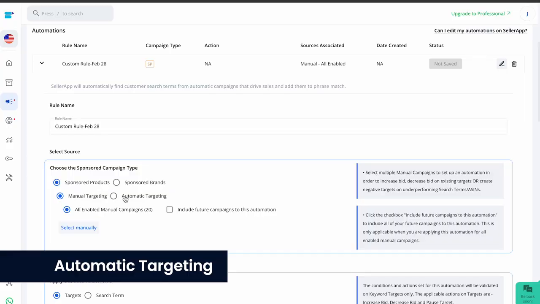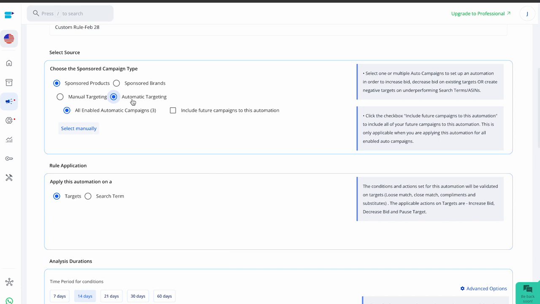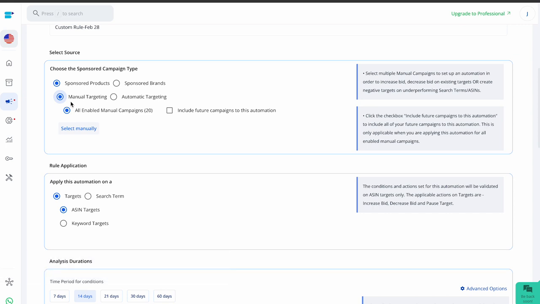Amazon gives you two ways to target your ads with sponsored products. First is automatic targeting. Amazon picks keywords for your ads based on the words in your product listing. It's a great way to start if you are not sure where to begin. Next is manual targeting. With this option, you get to choose the keywords or products you want to target. You can even set how much you want to bid and decide if you want your ads to show up for any searches related to those keywords or just for exact matches.